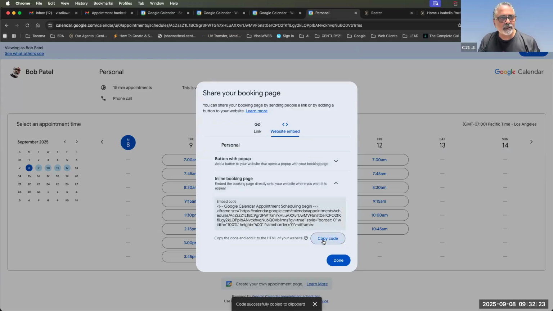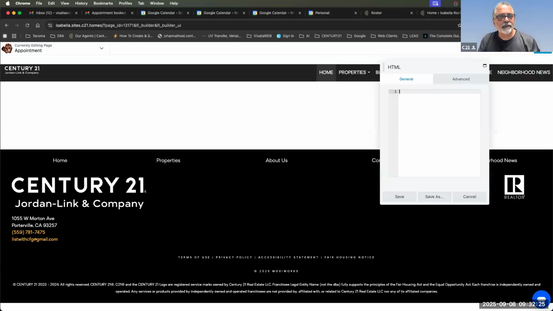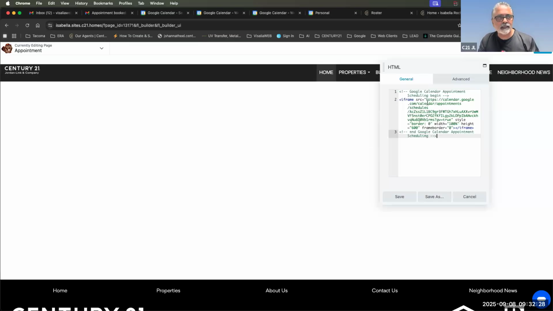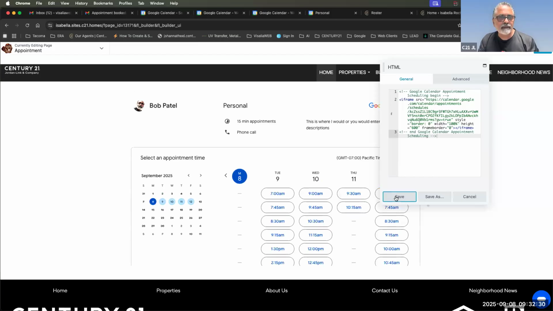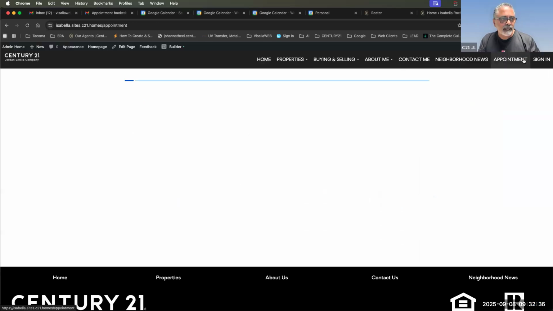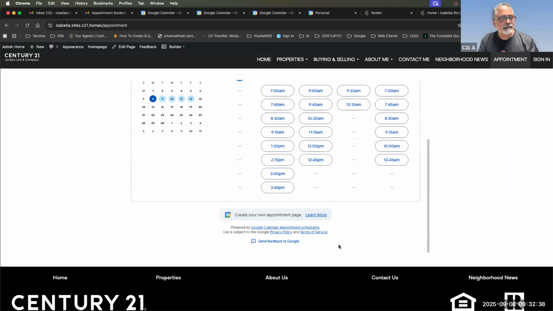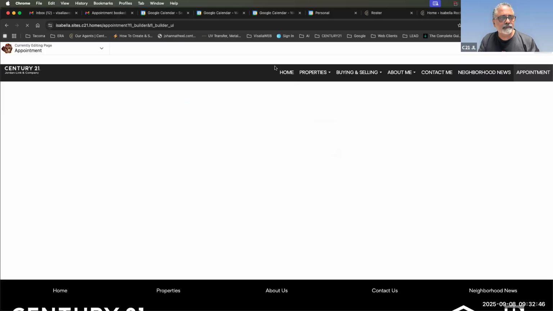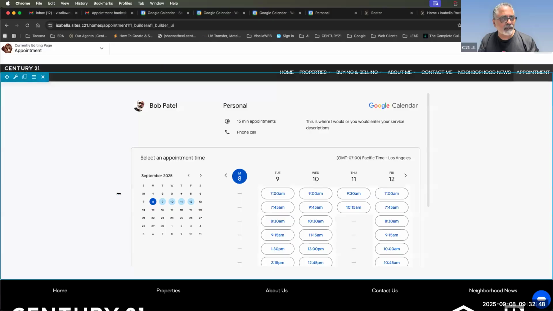So I'm going to copy this code. I'm going to go back to here and I'm going to paste this code. I'm going to hit save. I'm going to hit done. I'm going to hit publish. So now this is what'll load. Somebody can scroll. Now if you hit builder back again, this is her widget that we installed.